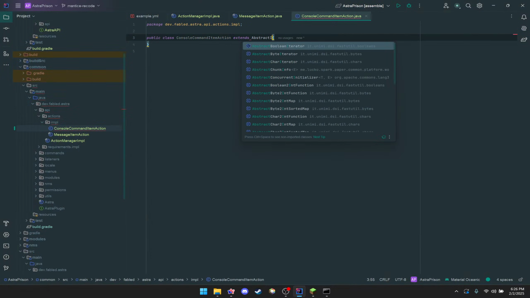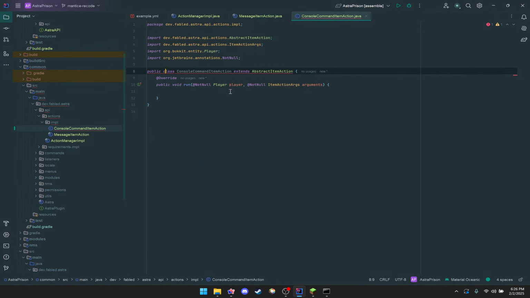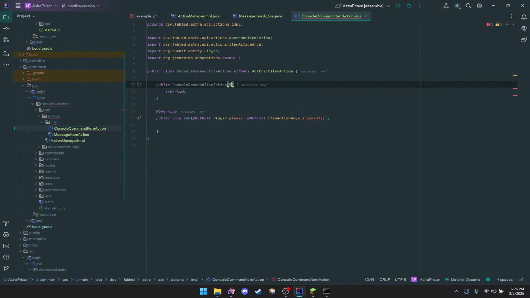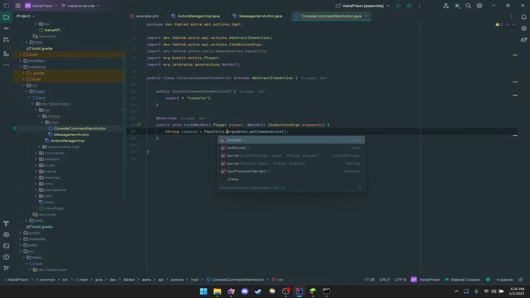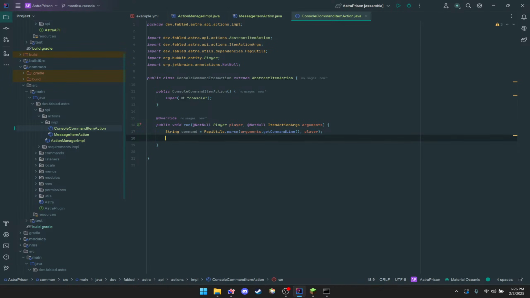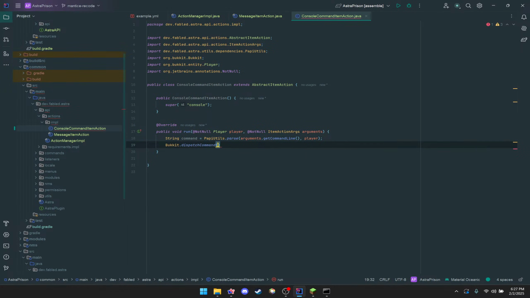Sends abstract item action. Implement this, create that, remove this, pass in console. So now we're going to say string command equals arguments get command line. Once again, we're going to pass it first through placeholder API parsing for the player that is running the action. And then we'll say bucket dispatch command, get console sender, and then the command line.